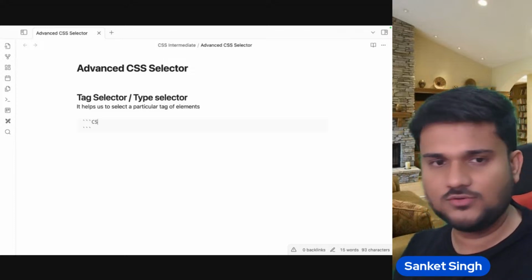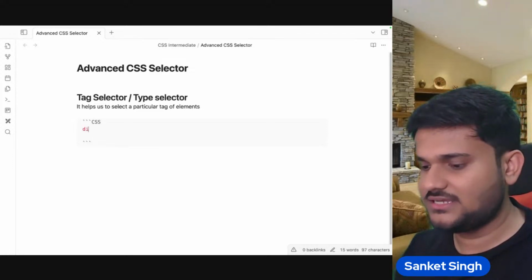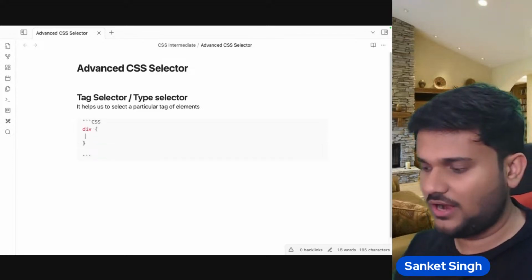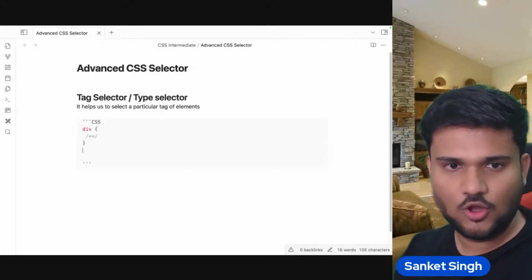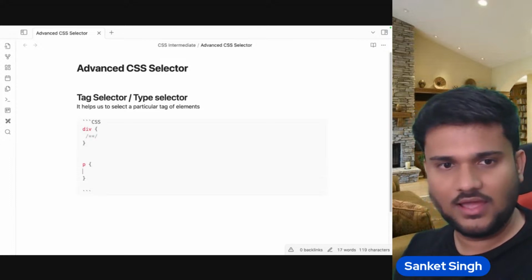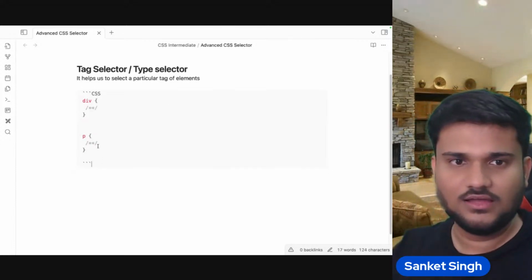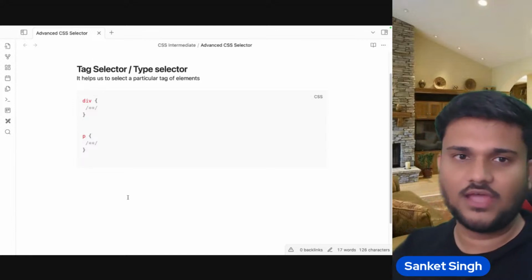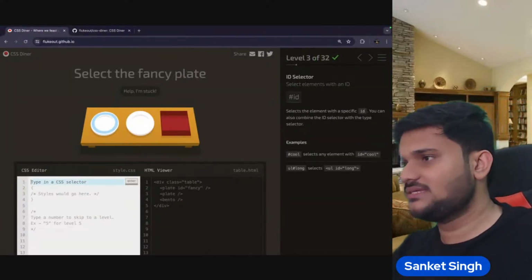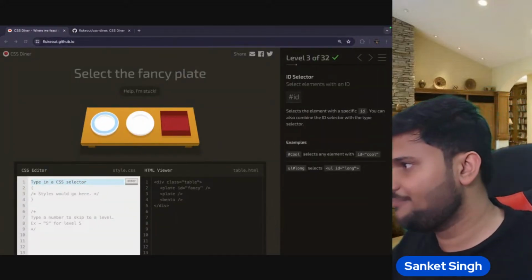For example, you can do something like this. You can say, let's say a div tag, and then you can write the corresponding styling here. Or you can do a p tag, and then you can write the corresponding styling here. This is the type selector that we have. Now, this is again a basic selector, so we are doing a quick revision.